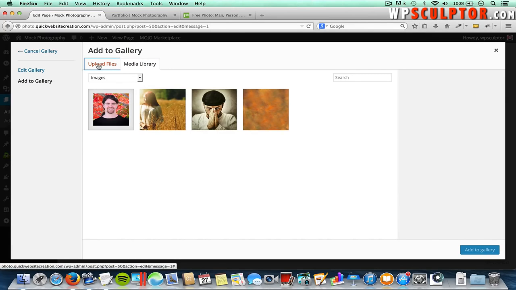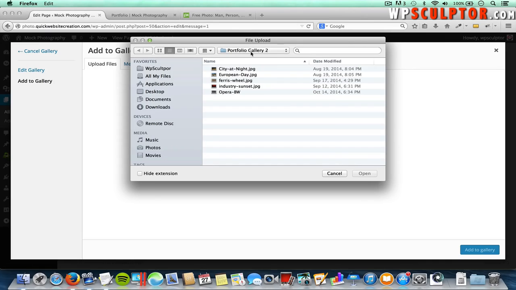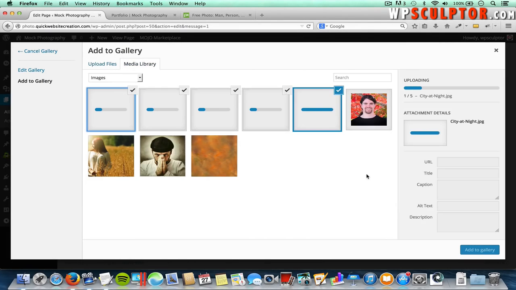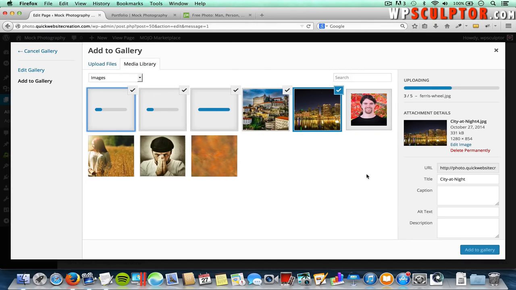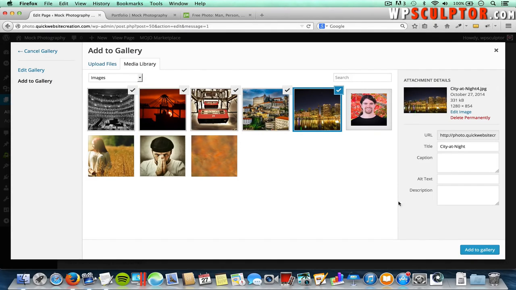We're going to click on Upload Files, click on Select Files, and I've got these all in a folder called Portfolio Gallery 2, so I'm going to click on the first one, hold Shift on my keypad and click on the last one to select all of these, click on Open. And then we're going to click on Add to Gallery.